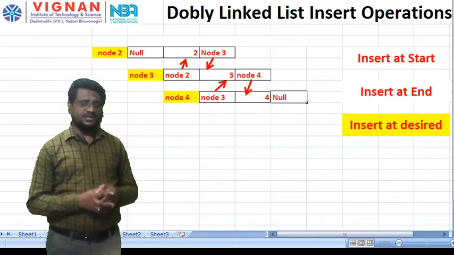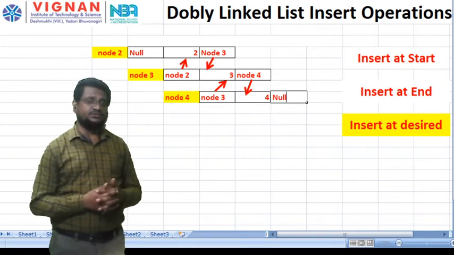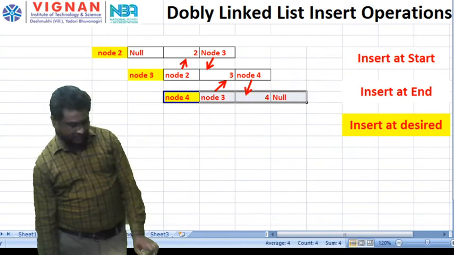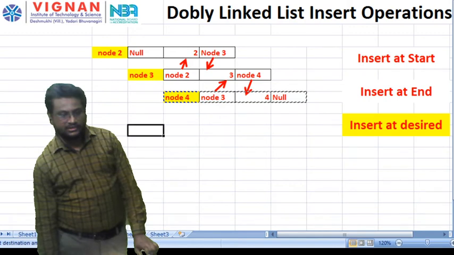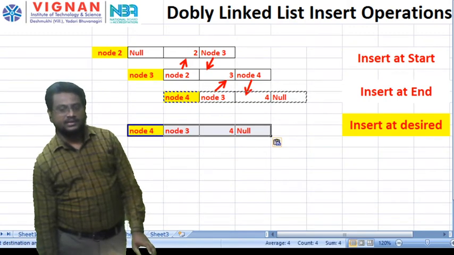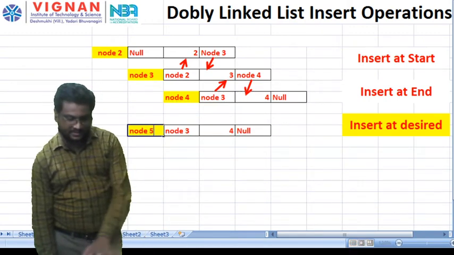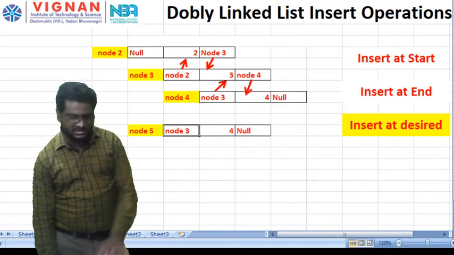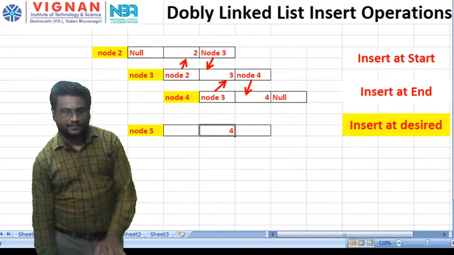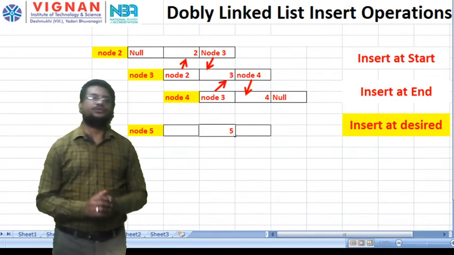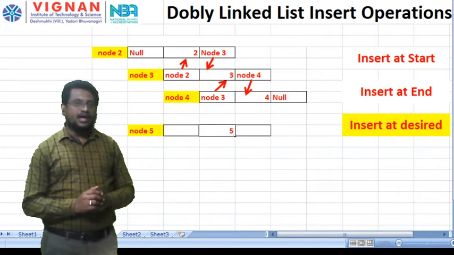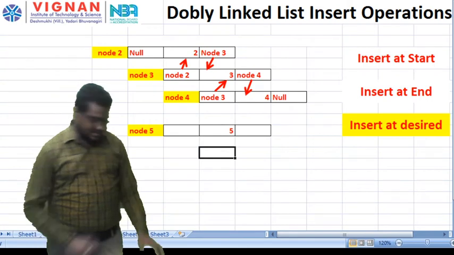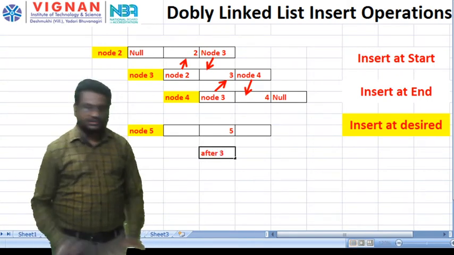Now in this linked list, I am going to insert a new node at my desired position. Now I am inserting a new value. Check here, I am inserting node 5. Let me delete all this. Now I created a new node 5. I want to insert this node after 3. So after 3 I am going to insert.